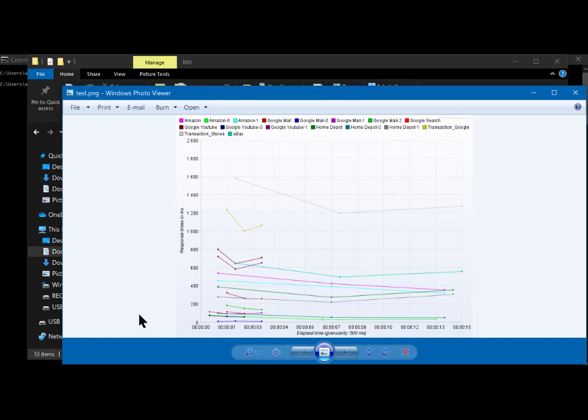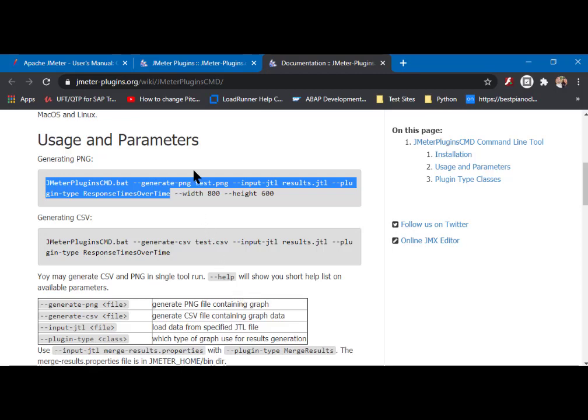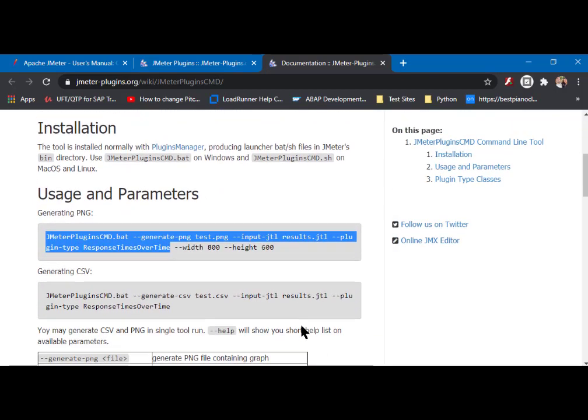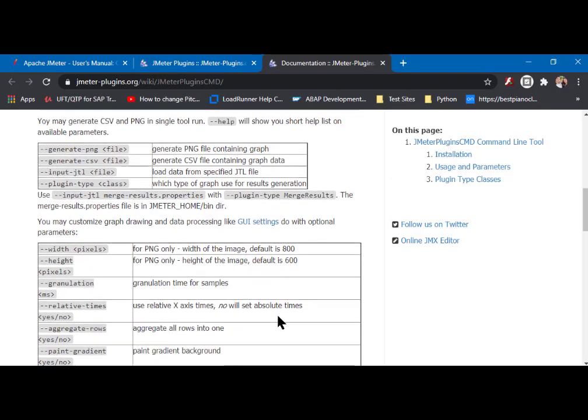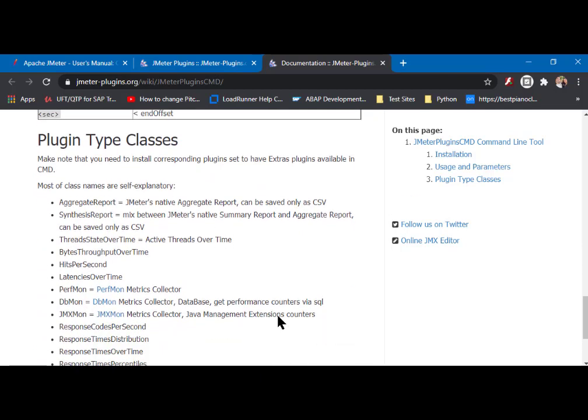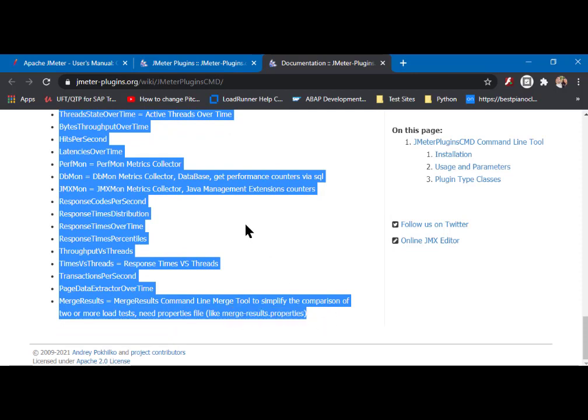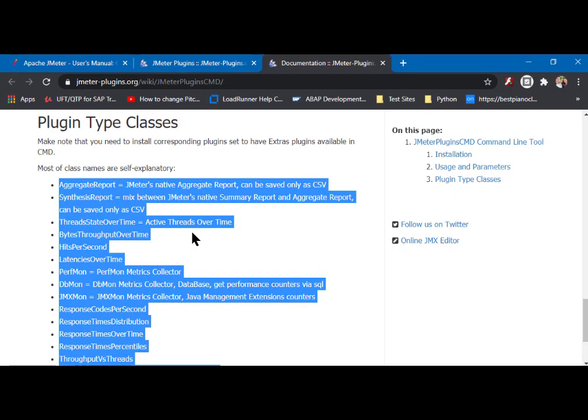And I also mentioned in the resources file that you can see more detail about the JMeter plugins command line tool. And notice that there is an SH or bash file available for it for the Mac users and Linux users, and commands, and more detail about the parameters. And what I really want to show you here is the plugin types. So these are all of the names or report names that can be specified. And we specified the response times over time, but there are several other reports that can be selected or specified in that command, and it will produce that report for you.